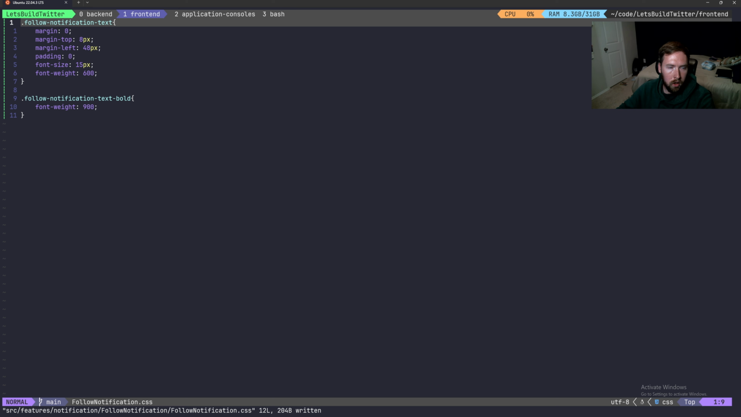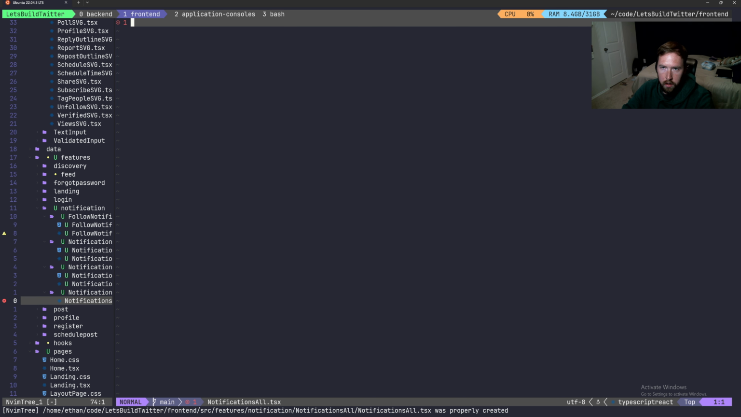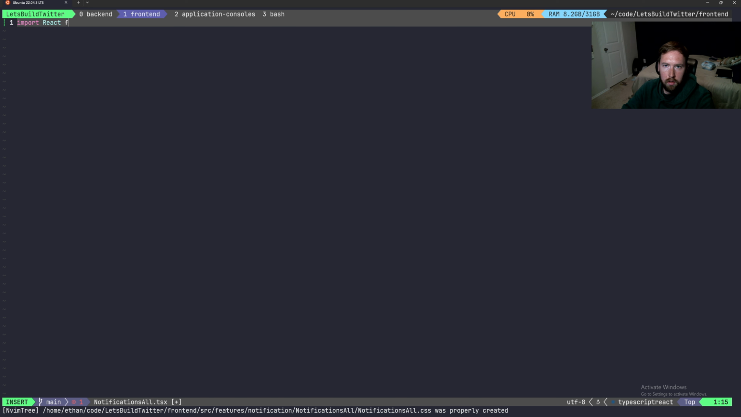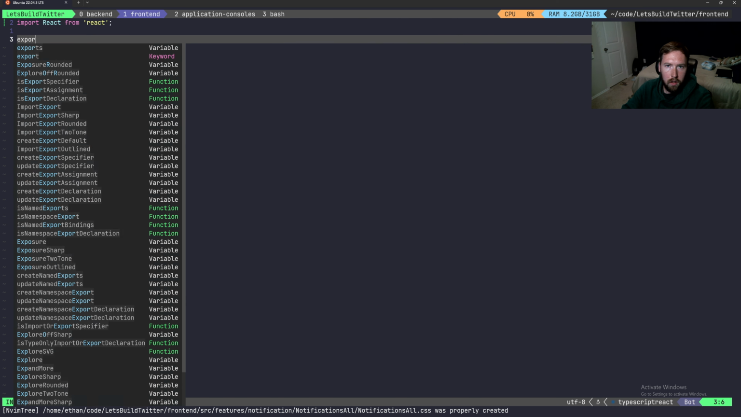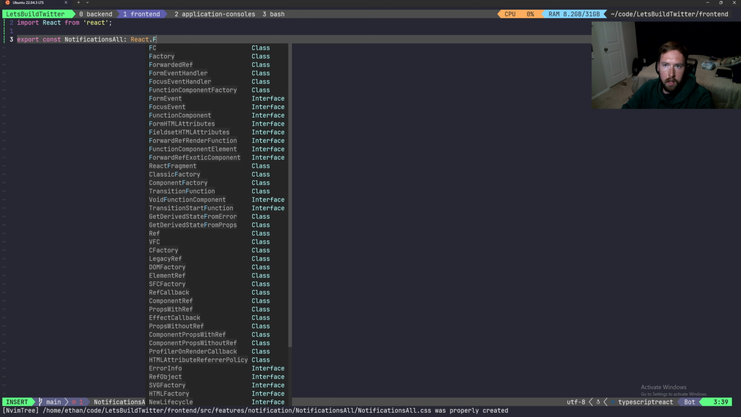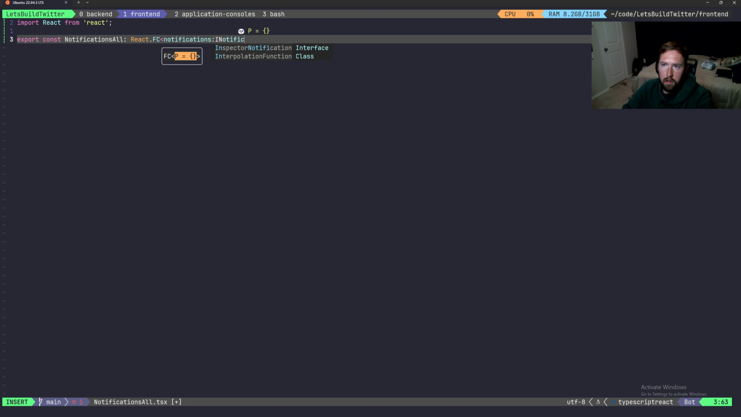Let's go ahead and go back into our navigation. So inside notification, this should have also been inside components, whatever. Notification, all slash notifications-all.tsx, and then we'll go ahead and say notifications-all.css. Okay, let's go into our components. We'll go ahead and import React from React, export const NotificationsAll React.FC, and this is also going to bring in notifications, which is an INotification array.